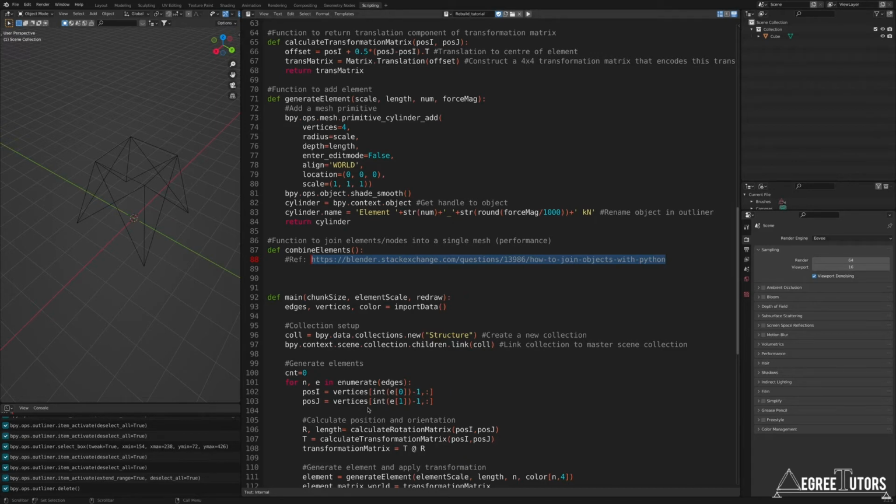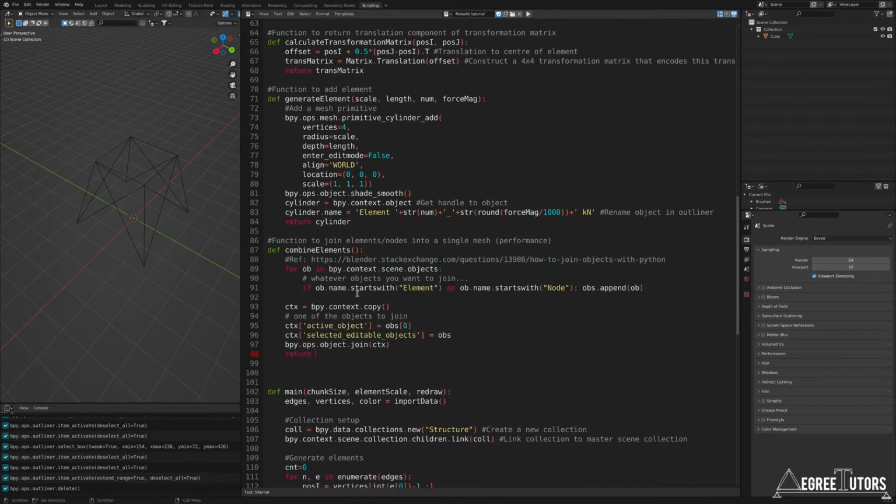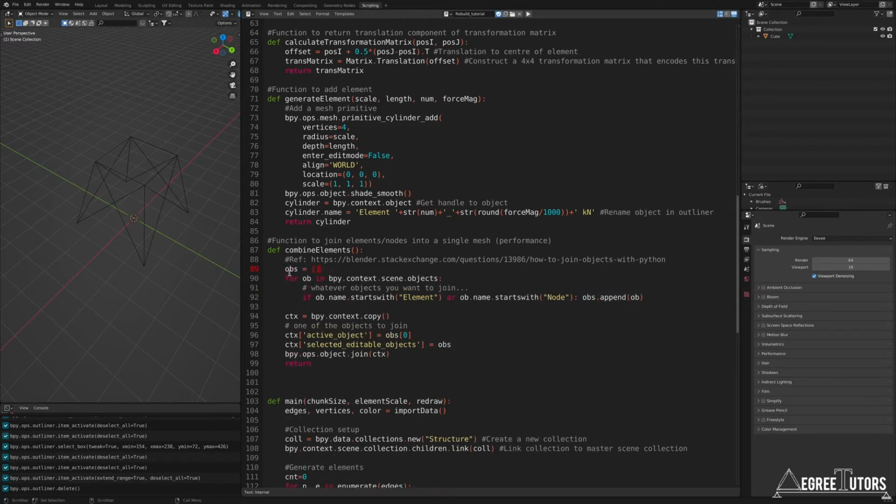Okay, and I'll explain it best I can. What we're doing here is cycling through each of the objects in our scene. There could be many different kinds of objects, but we only want to merge elements that have a name starting with element or node. If the name starts with element or node, we append that object into an empty list of objects, which we're defining here. There's your empty list, and we're just appending things into it.